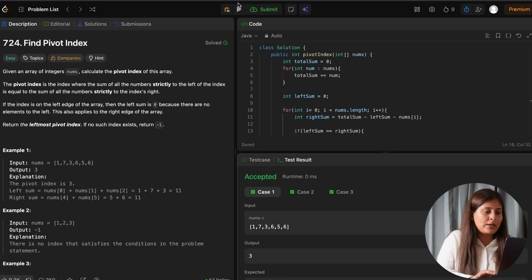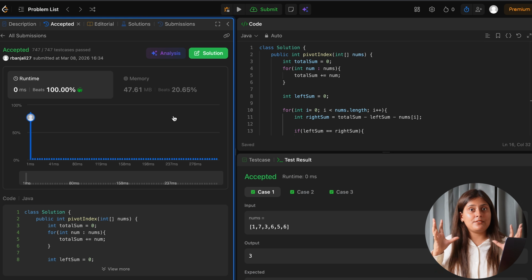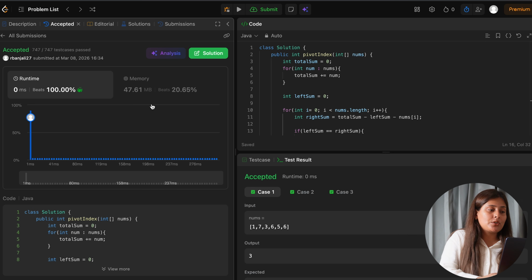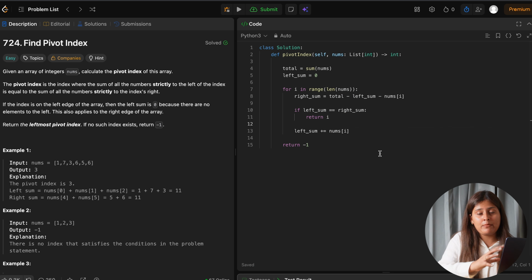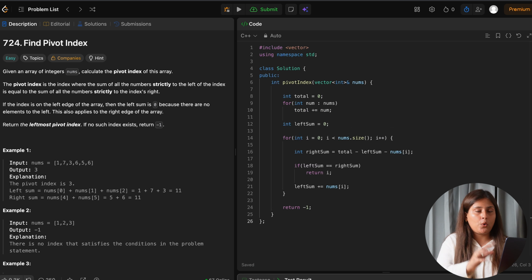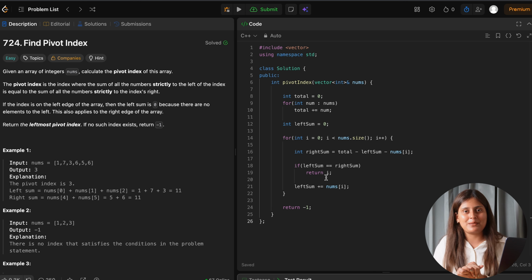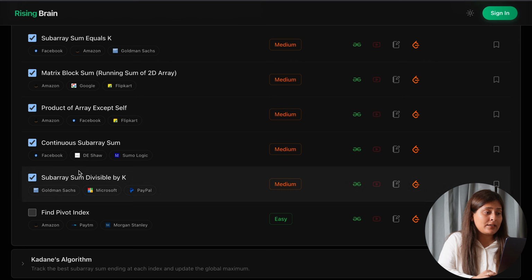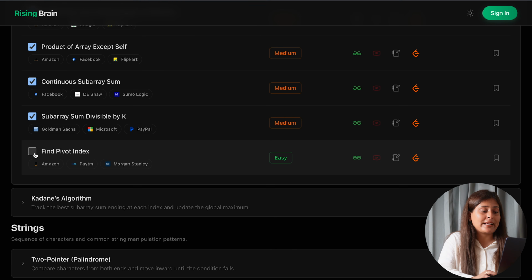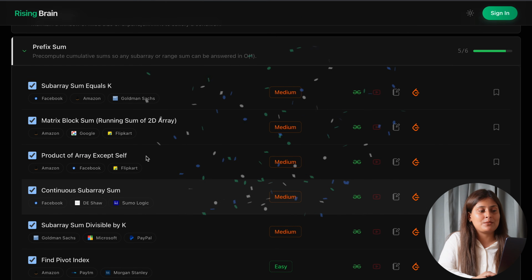So we have run this. Now let's submit this. And you can see it is the fastest solution. So this was a solution in Java, and if you are from a Python background, here is the same approach, same method, but the code is in Python, and here is the code in C++ if you are from a C++ background. So we have submitted this. I hope you guys understood, and with this we can go here and mark the next question, which is the last question of the prefix sum, also done.